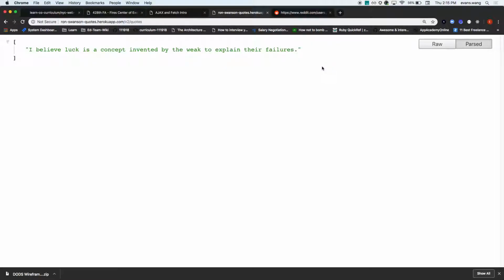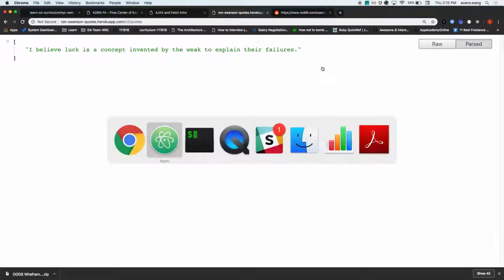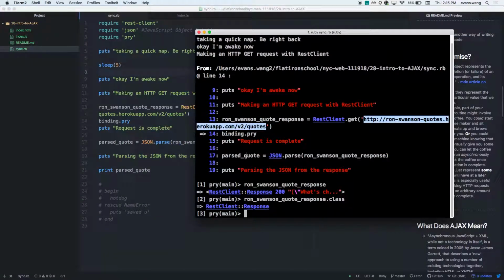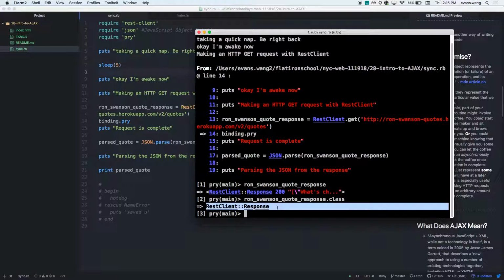Cool? So here back in the terminal, it almost looks like it's trying to give it to me, but it's in this REST client response-like object. We talked about how we have a particular language agnostic type of data that we can host on the internet, and that it doesn't matter if I'm going through Ruby or through JavaScript, I should be able to see and read this data.